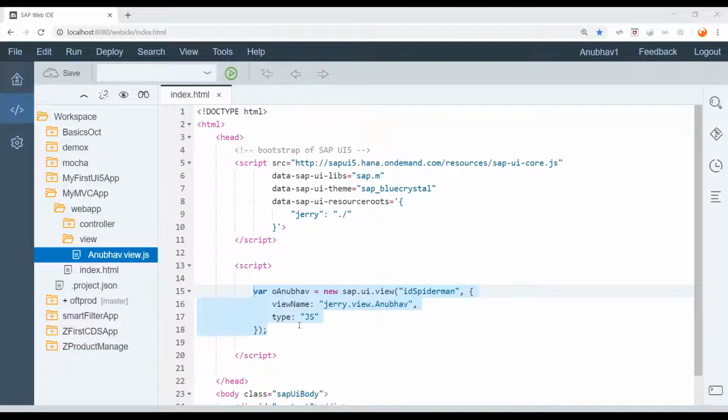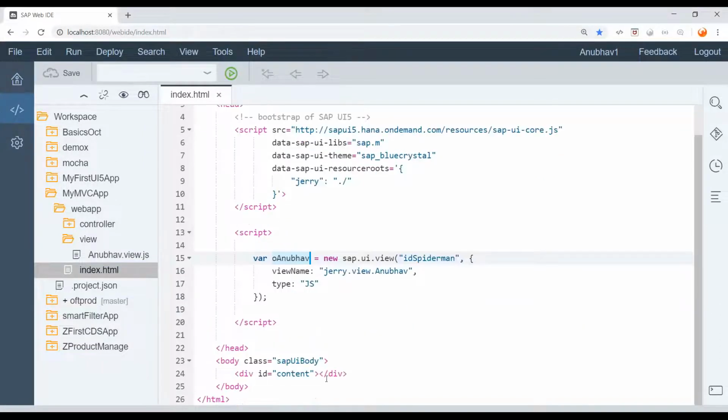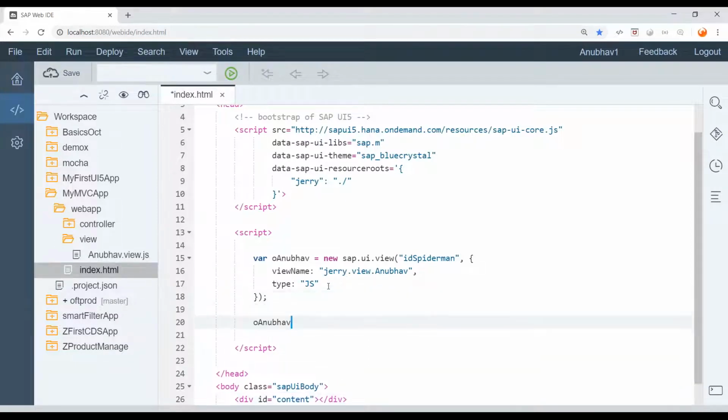Let us go ahead now, and now we're going to place this in the body of HTML. So I'm going to come back. You can see we have a content div, and I'll say on about dot place at. Please place this in the content of the body. Just the way you yesterday worked with the button, same way you have to work with the view. View is also a UI control. Okay, this is also UI control, which is creating an object of this view and placing it into the body of HTML.